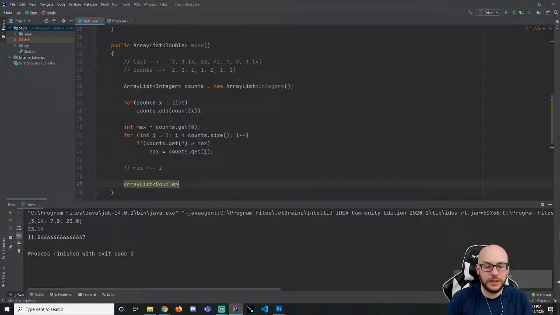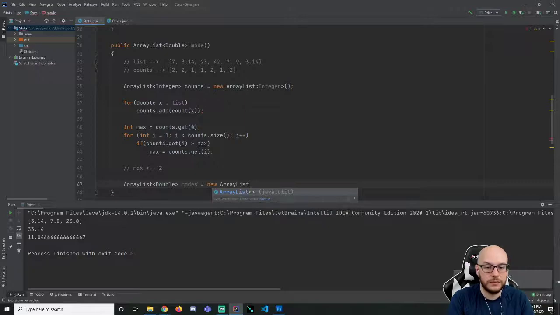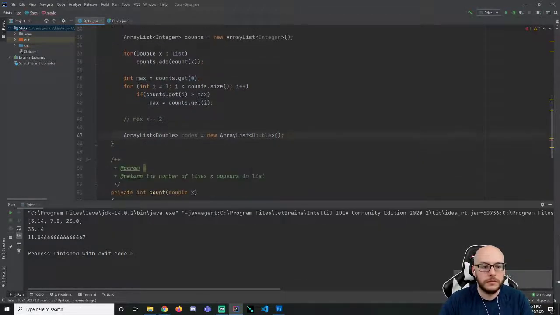Ultimately, what's going to be tucked into it are the actual numbers, right? These things from the original list, which is ultimately a double. So I'm going to create an array list of double. I'm going to call that modes. It's going to be a new array list of double.